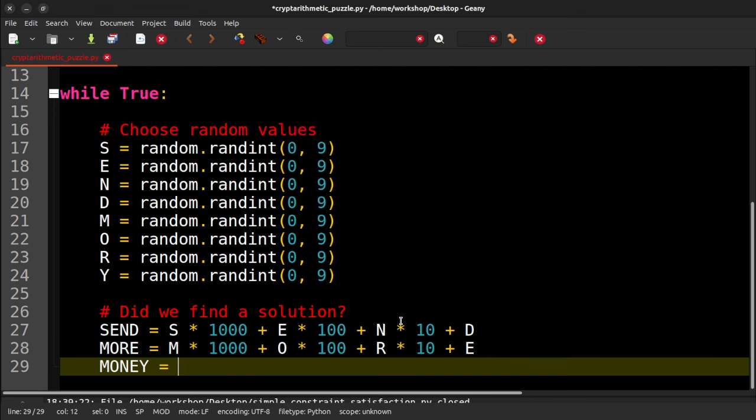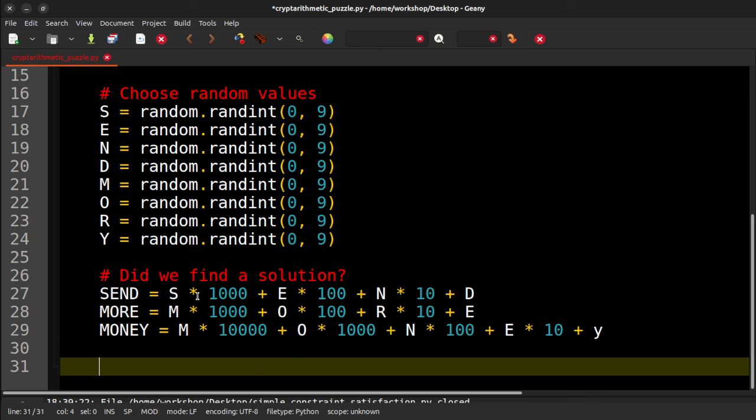Now MONEY's a little bit longer, so it's going to be M times 10,000 plus O times 1000 plus N times 100 plus E times 10 plus Y. So we calculate the numerical value of SEND, MORE, and MONEY. Then we're going to check if SEND plus MORE equals MONEY.